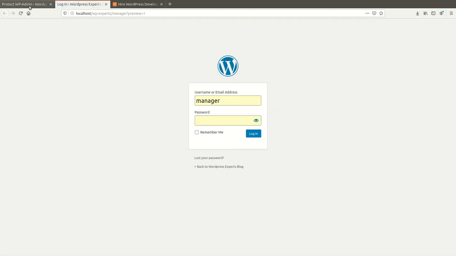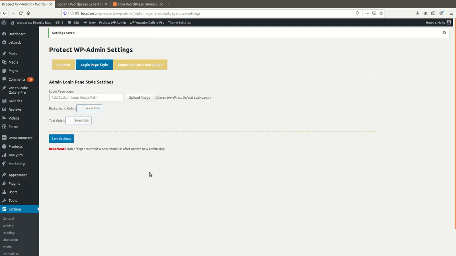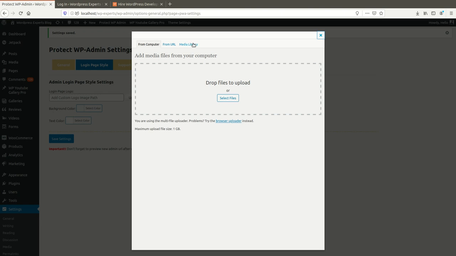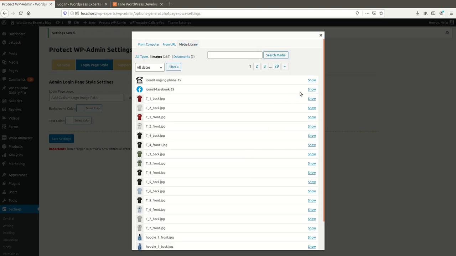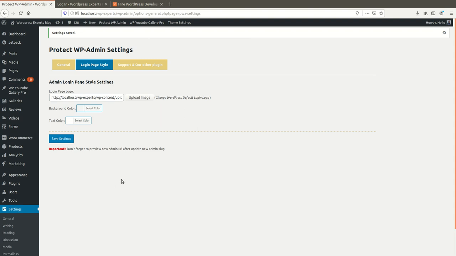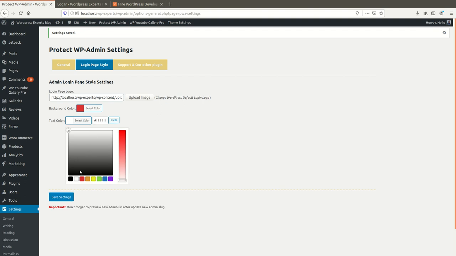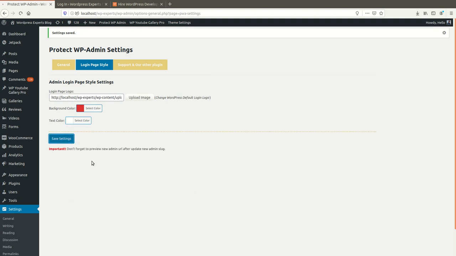Okay, so in this plugin, under login page style, you will be able to choose your custom logo, your website logo, as the login page admin logo. And you will be able to choose the background URL here. Let me choose this to white and save settings.